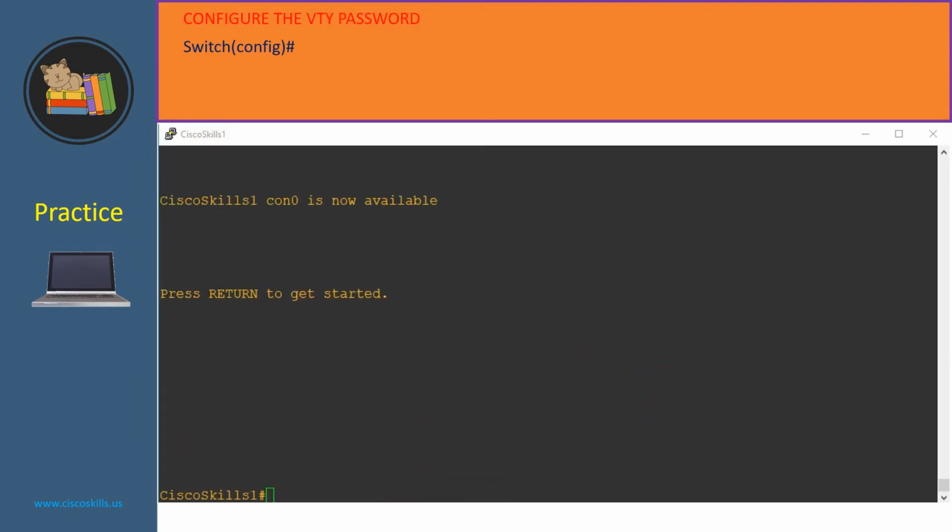To configure the VTY password at the switch configuration mode, we issue the command line vty and then we provide the range. In this case it is from 0 to 4, which means we allow up to 5 concurrent connections to the switch via the VTY. Now we hit enter. It will bring us to the line configuration mode, and we issue the command password and then we provide the password. In this case it is Cisco skills, then hit enter.